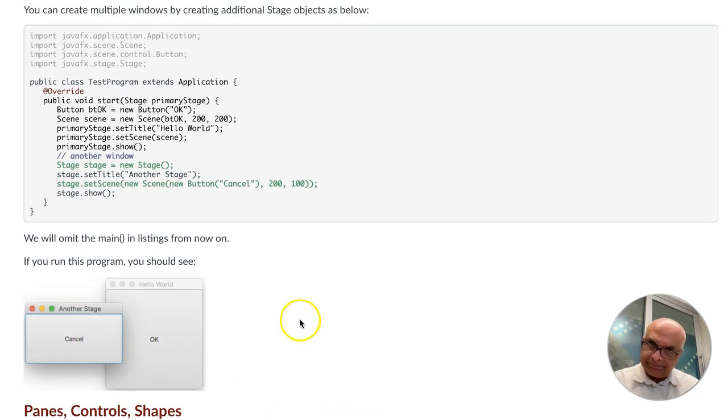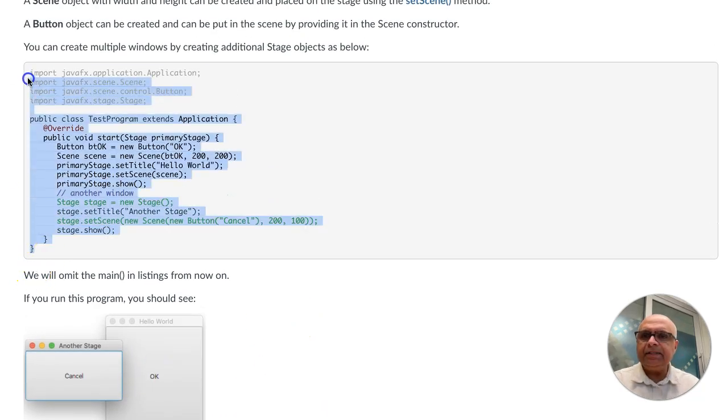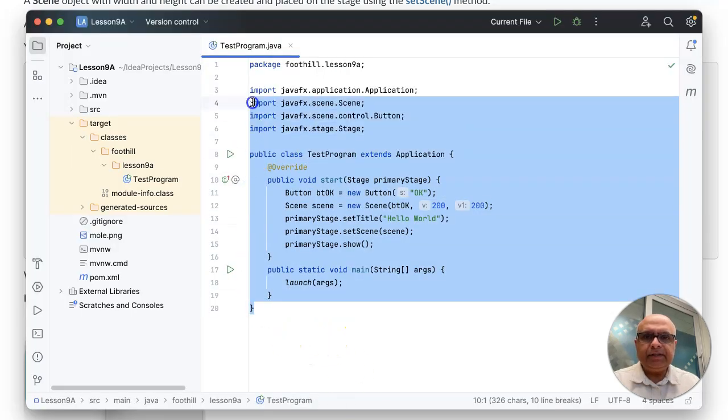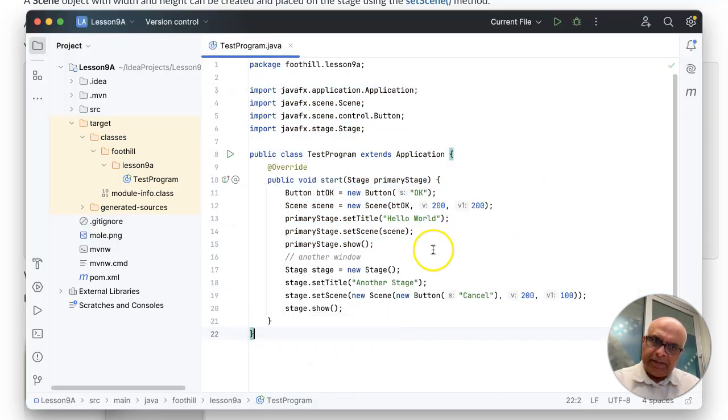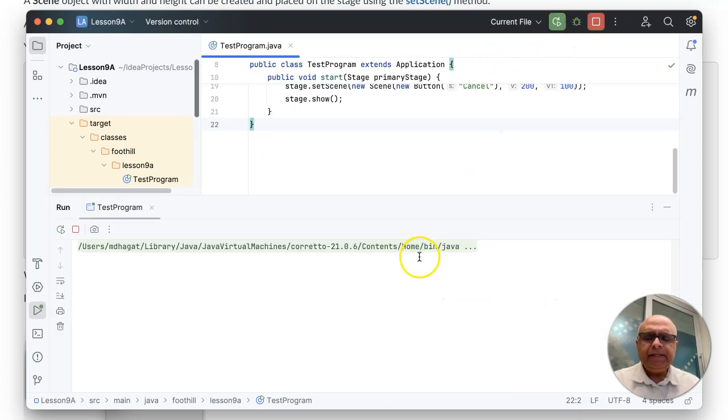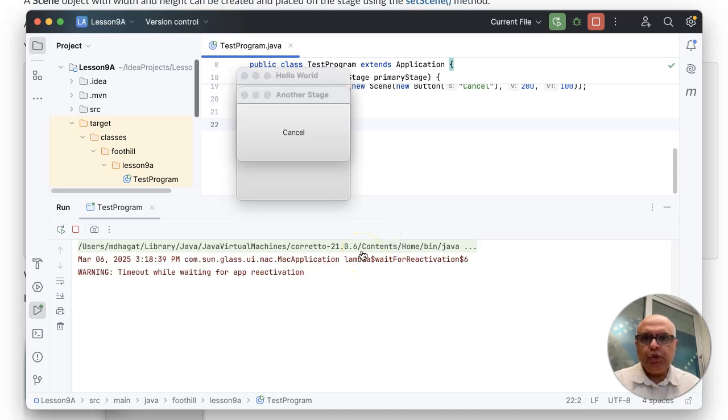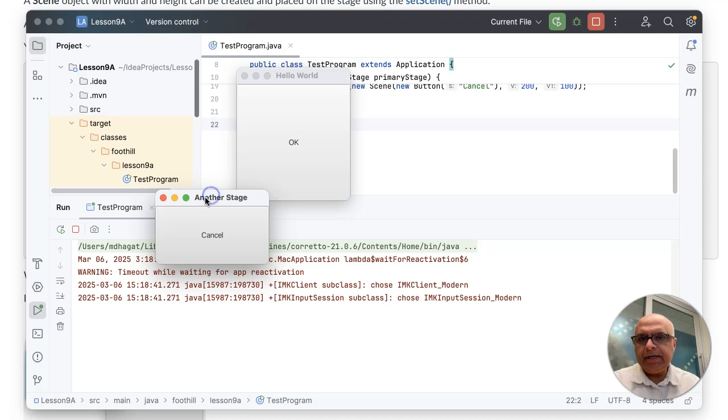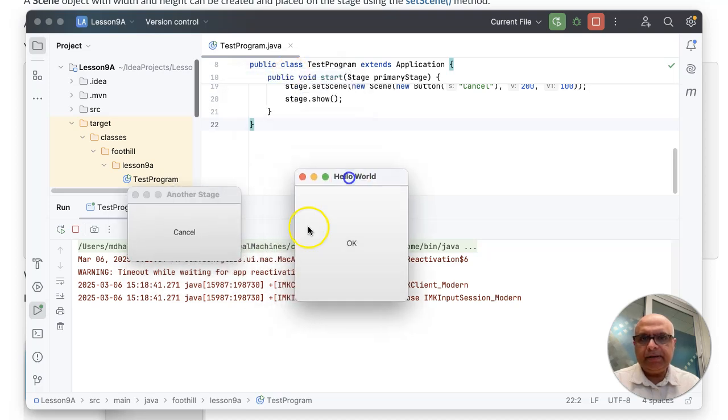So let's copy this and run this. We're going to replace the previous one here with this one, and we'll run it in a little bit. We should see the two windows appear. Here's the cancel one, and here is the one for OK. Again, they're not really doing anything. We'll get to that in event-driven programming, but you're getting two stages or two windows.